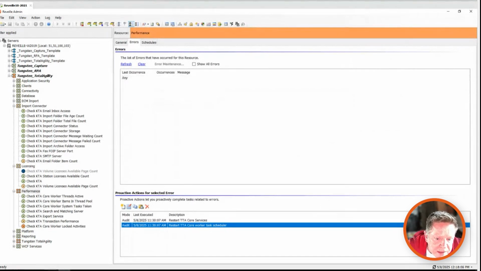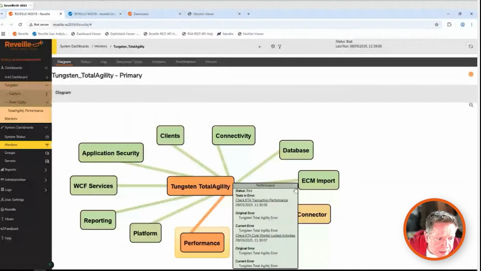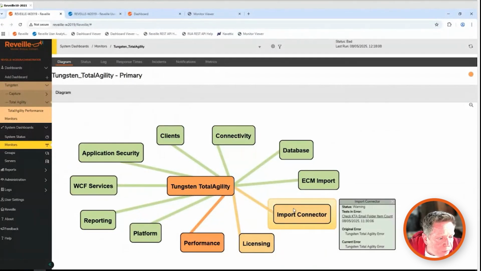And in this case, what we can see is that on our import connector, our email folder item count has again exceeded a specific level. So in other words, we would expect the import connector to be pulling those emails in and starting the appropriate process within TotalAgility. But if it fails to do that, or even though the service looks like it's running, if it's not processing the emails correctly, we can pick that up because we can get a count of the items within that folder, and then we can flag if it goes above a certain level.